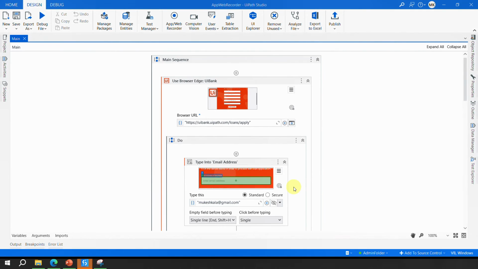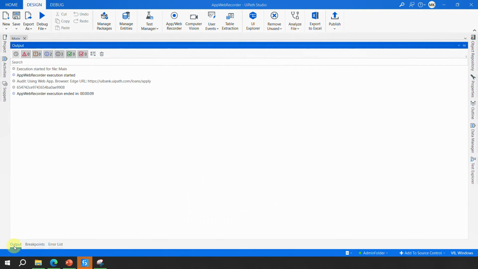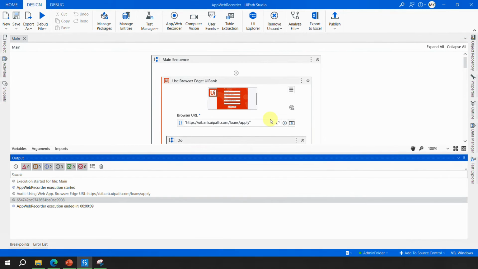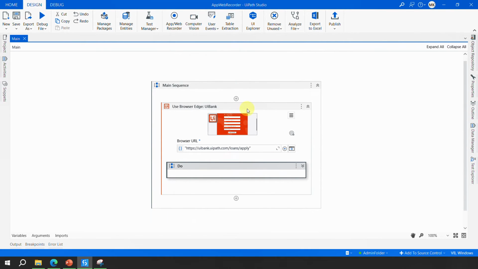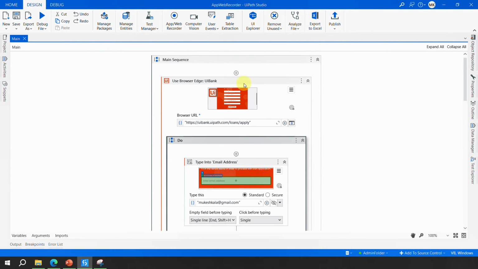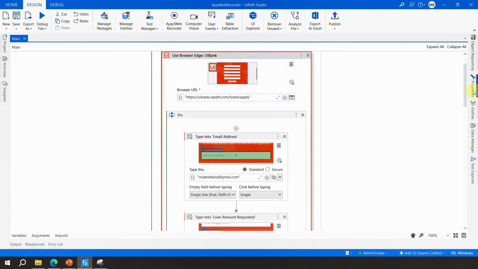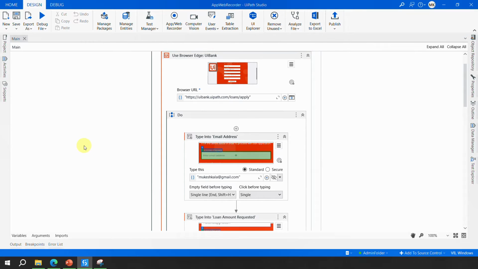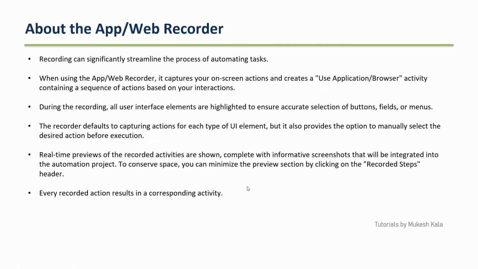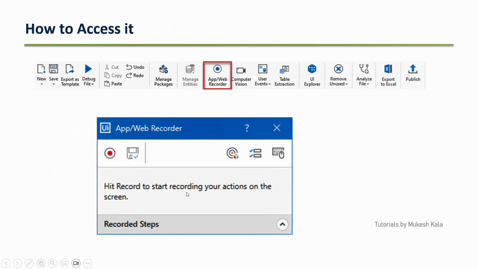Submit the loan application, and if I go to the output, I can see that the loan ID is printed here, right? So that was a quick demo on how you can use the app/web recorder, which is a very handy feature, right? And as we discussed, if you notice here, all of that is by default encapsulated in a use browser/application, and you have all the options to customize it here like your normal automation. Okay, so that was a quick demo on the app/web recorder.